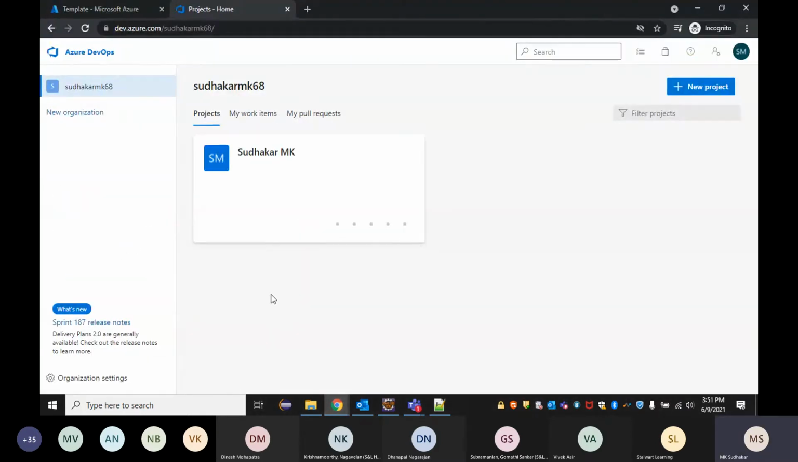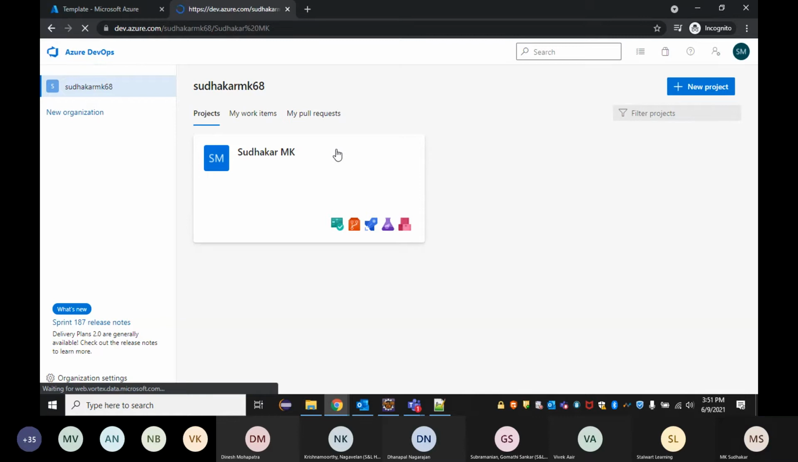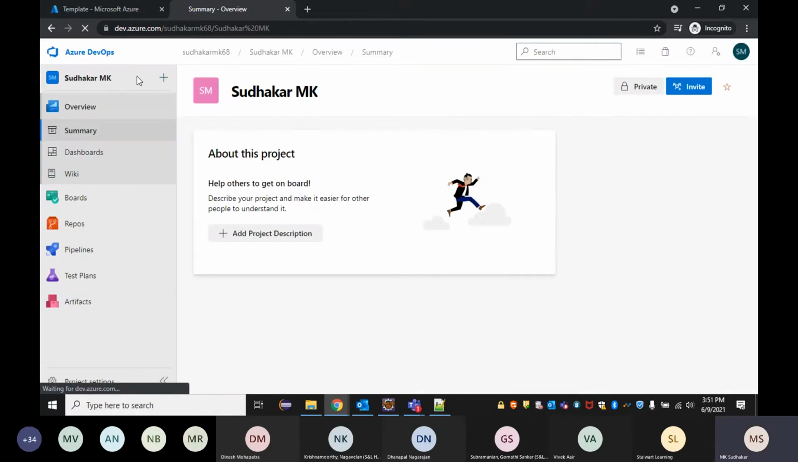So now here I have Azure DevOps. I just created an organization with my name. Normally when we have Azure DevOps with an organization, we'll have the organization name, and then the project will be created under that. So once I open my project, yeah, I have the project here created already.